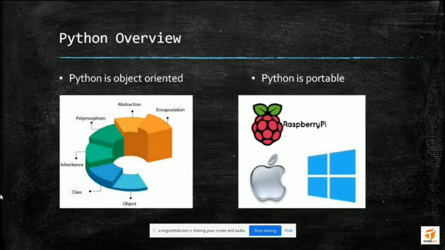Python is object oriented. What is object orientation? I hope some of you already know what is object orientation. If not, we'll have a separate session for that. In this session, we'll just go through the basics of the OOPS concept, object oriented programming system. Object means a real world entity. So it's a pen, chair, table, computer, watch, etc.